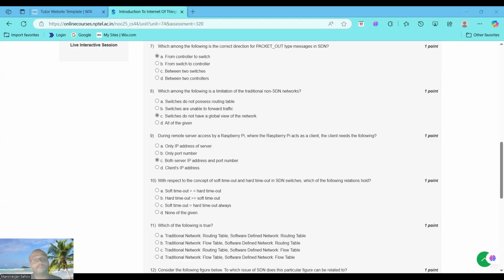But what about options A and B? Either alone is insufficient to establish a connection. And what about option D? The client IP address is not required explicitly for connecting to a server. It is handled by the operating system or network stack. So we choose option C, both the server IP address and port number are required.